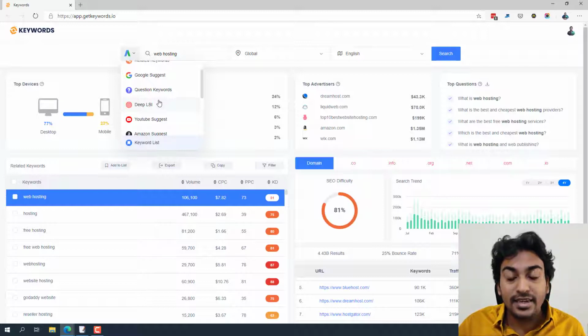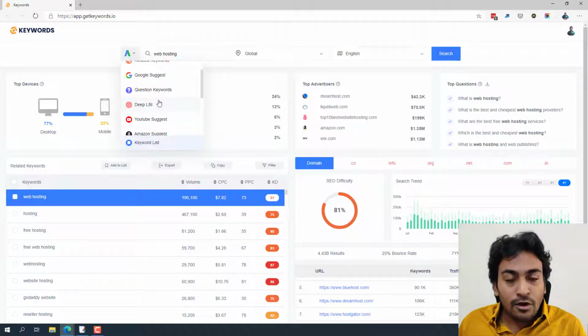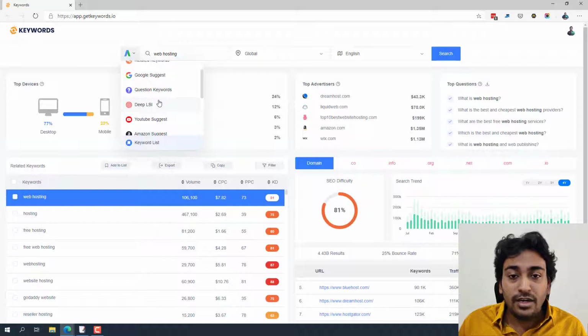We call it LSI keywords. That does not mean, for example, when we say car and when we say auto, all these things are related on the industry level, but not directly relevant. So this tool can understand this. Another good example is in the weight loss industry, where we can say weight loss, fat loss, dieting, fat trimming down, all these things. When you click Deep LSI, this tool will find all the other deep LSI keywords in that particular industry.